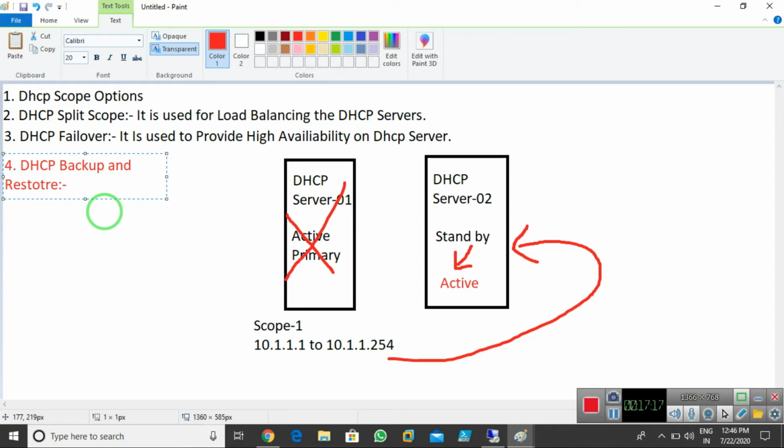We can take the backup of our database and we can restore the database as well. Now if we talk about the DHCP database, number 5th we have a DHCP database. We already discussed database in the previous lecture, but if I talk about the DHCP database, we have four files we need to understand in database.